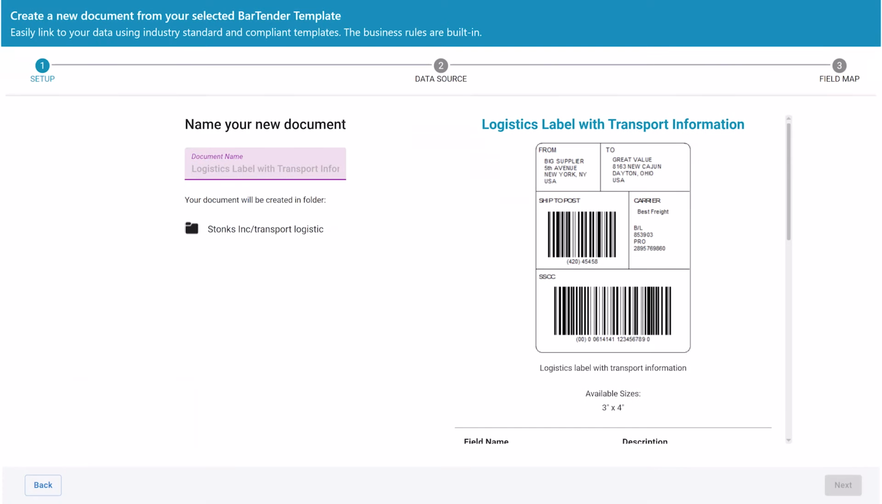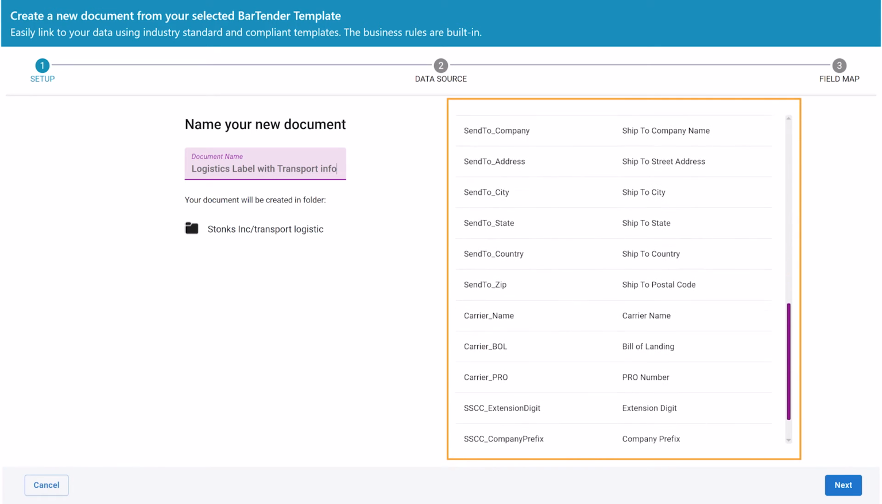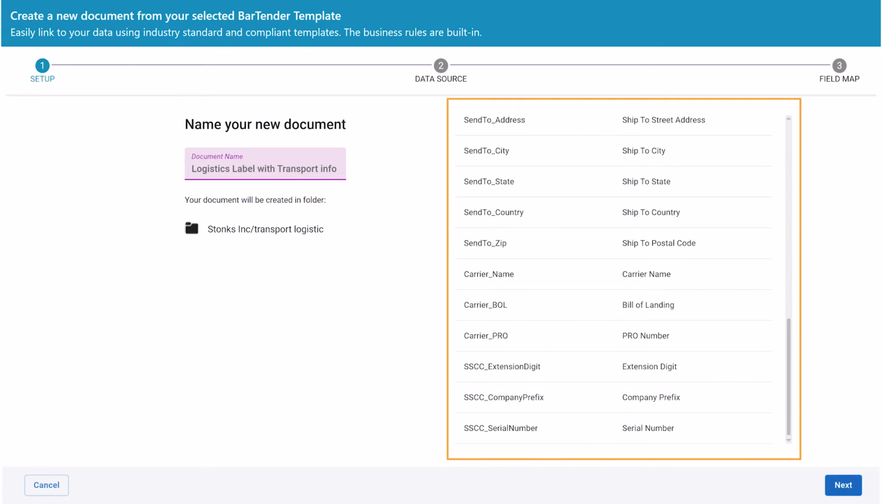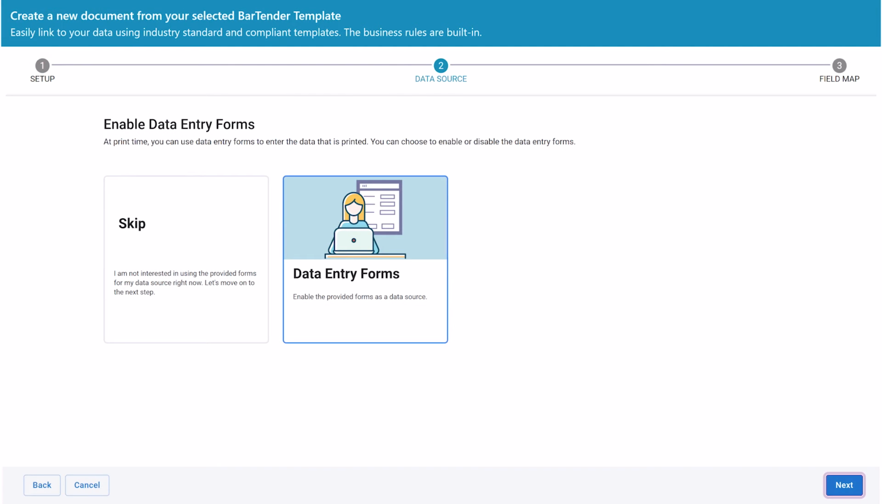This launches the Template Assistant. Name your new BarTender document. Here you can see the data field names in the BarTender template that can be populated with the values from a database. Click Next. Select Data Entry Forms if you would like to enable, and click Next.